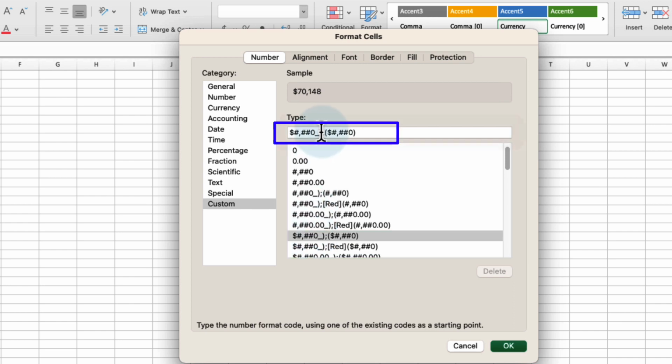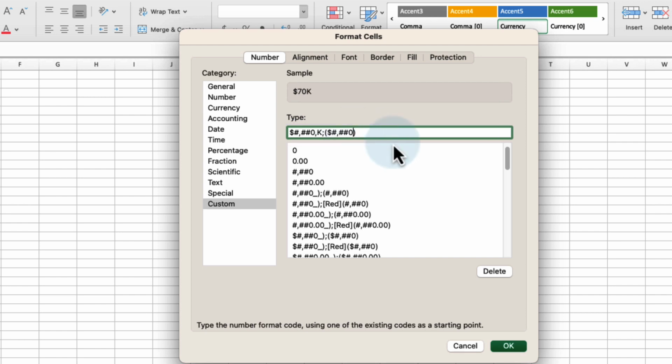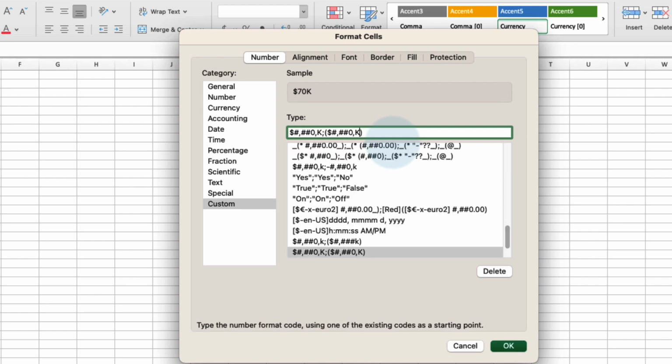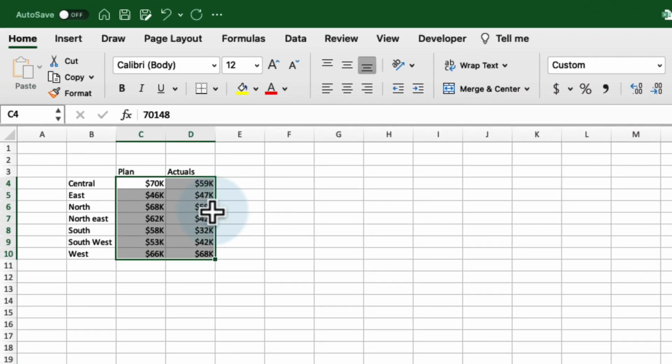What we need to do is adjust the positive and negative number by removing the underscore and parentheses, adding a comma and then a K. And then for the negative number, we want to add a comma and add a K as well. So now that changed that into a nicer, cleaner format.